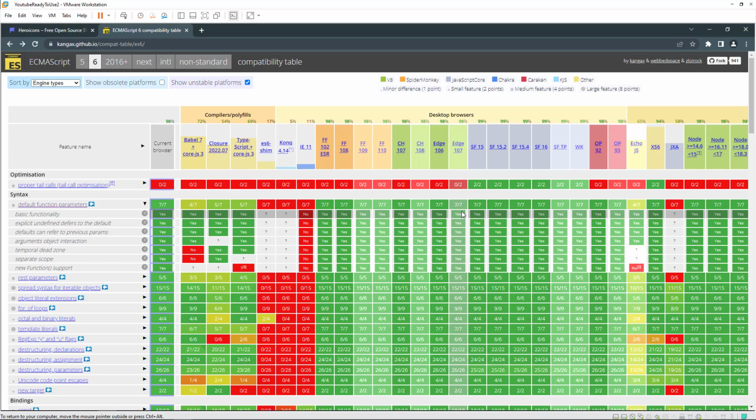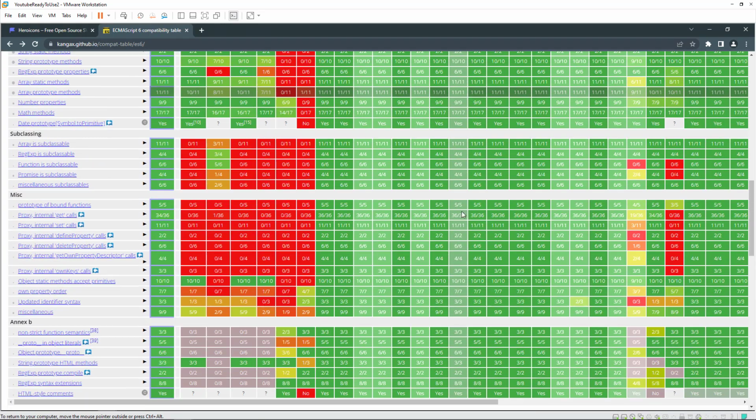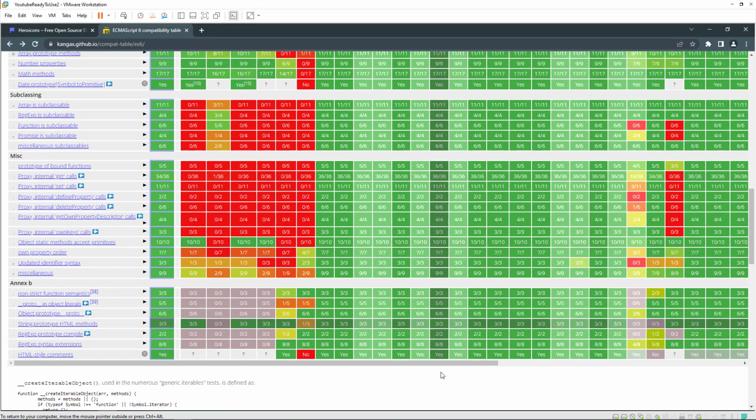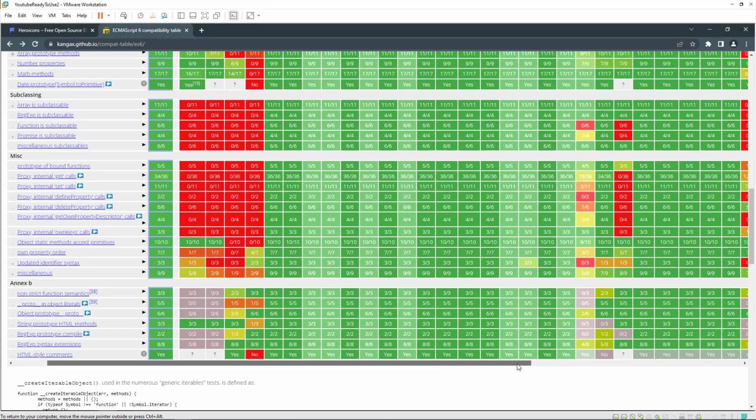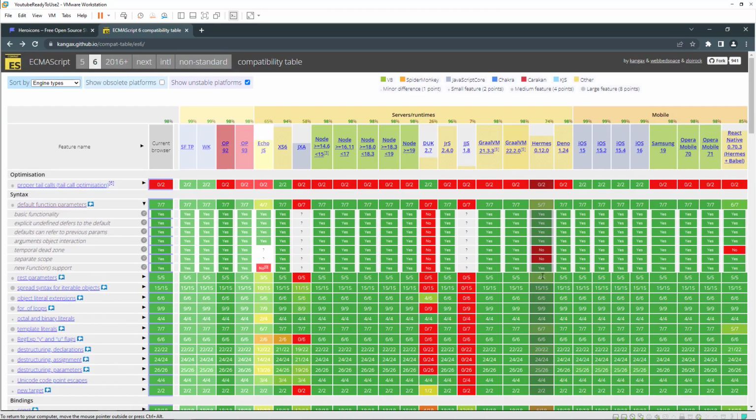And you also have to scroll down a little bit to see the full amount of information. There's so much information, it scrolls from left to right. So here is the scroll bar. And so if I scroll over to the right, then you can see it also gets into the mobile side of things and servers and runtimes.